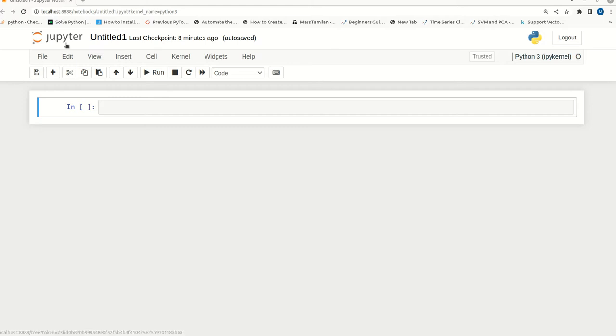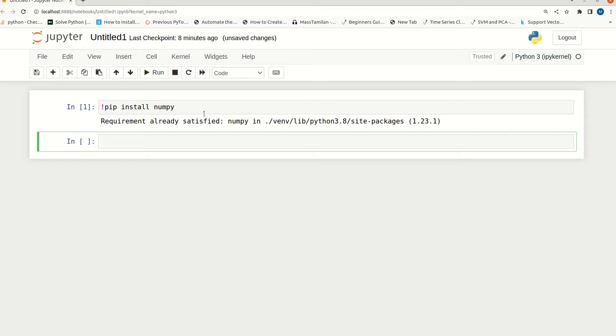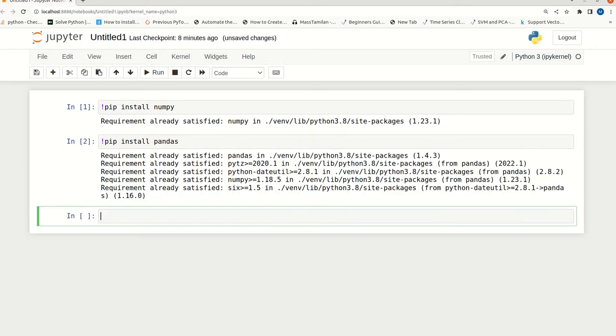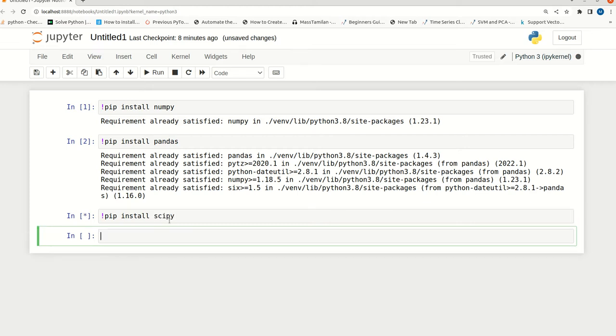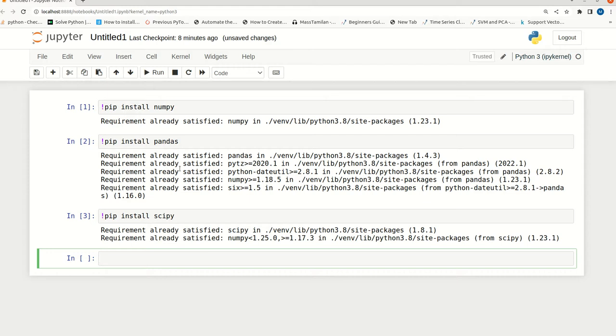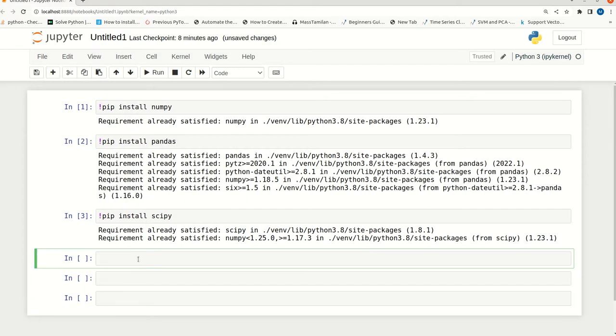There are a few Python packages that we have to install first. First is pip install numpy. I have opened the Jupyter notebook, so just run pip install. In my case it is already installed; in your case it may take a couple of seconds. Then pip install pandas, then pip install scipy. I have installed all these packages, and on my machine they are already installed.